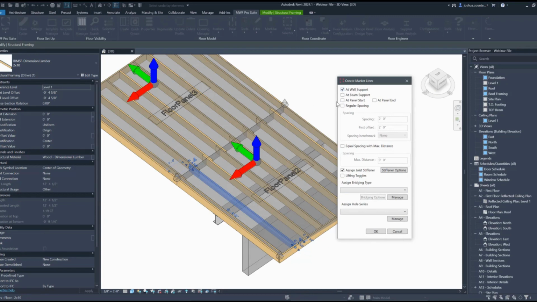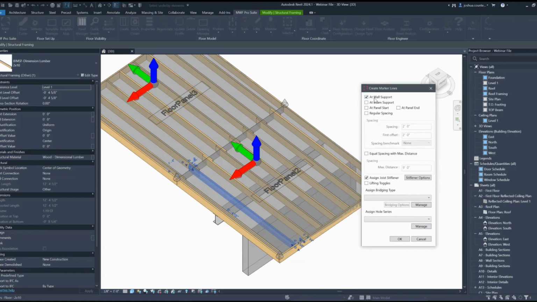I could also specify at beam support, which would create one centered above the I-beam that I have in there. I could specify at panel start, at panel end, or regular spacing, or all of the above. In this case, we're just going to start with at wall support.